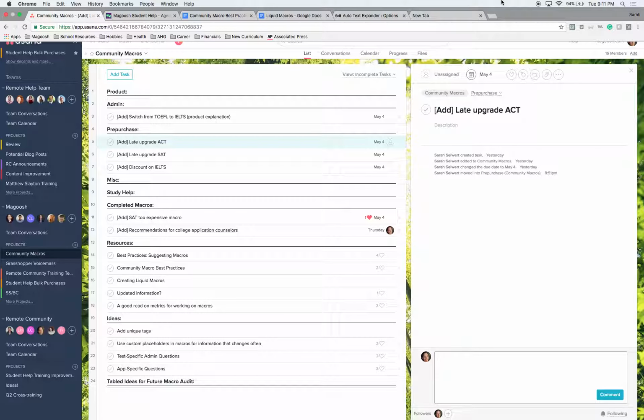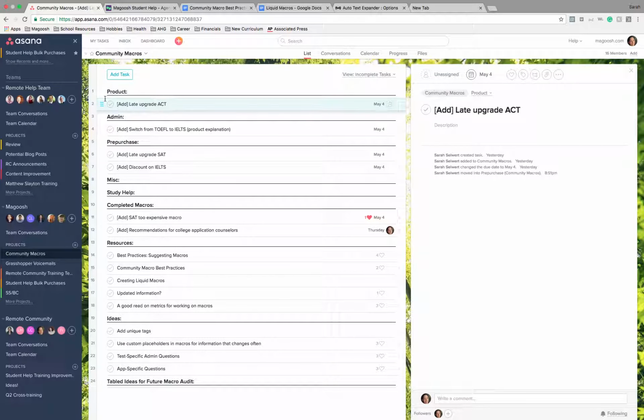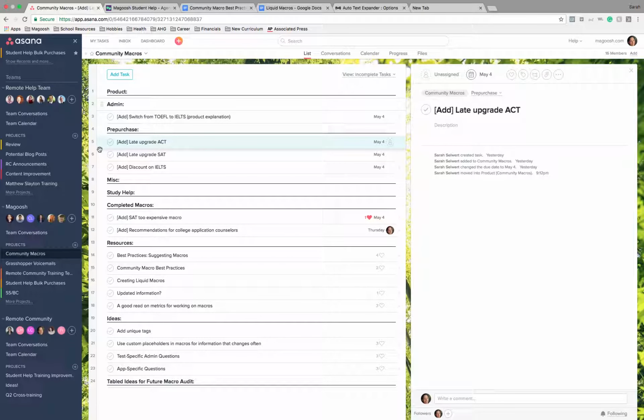As you can see, the community macro project in Asana will break our community macros into 5 categories. Those categories are product, admin, pre-purchase, miscellaneous, and study help. Just a couple of things about how it's been managed so far: we will typically categorize any new requests from student support specialists for macros that should be added into Zendesk or edited, and we'll just click and drag and add them to the appropriate category if we don't see them in the appropriate category.